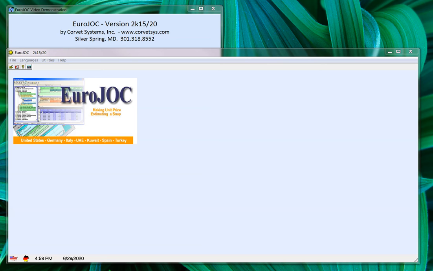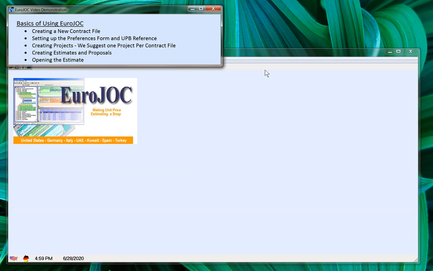This version of EuroJOC that I'm creating this demonstration with is the latest version. Most of the techniques have not changed from earlier versions of the software. Let's go over the basics of using EuroJOC. A contract file can contain several JOC projects. Until you're used to using the software, I would suggest that you have a single contract file for each project.